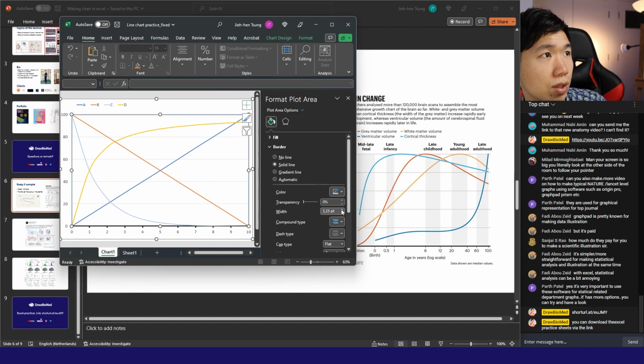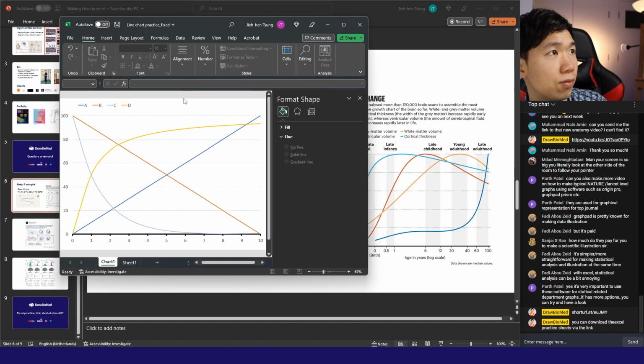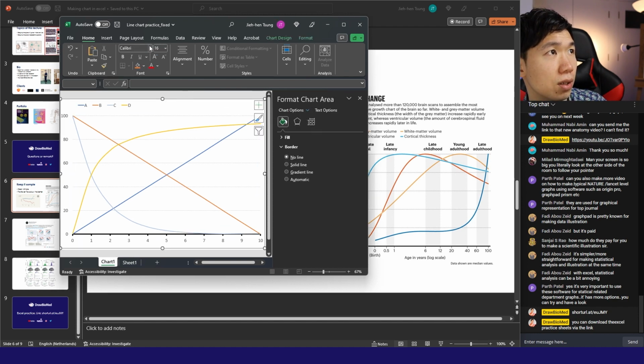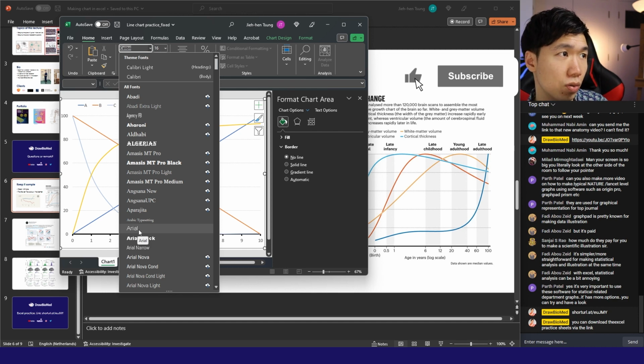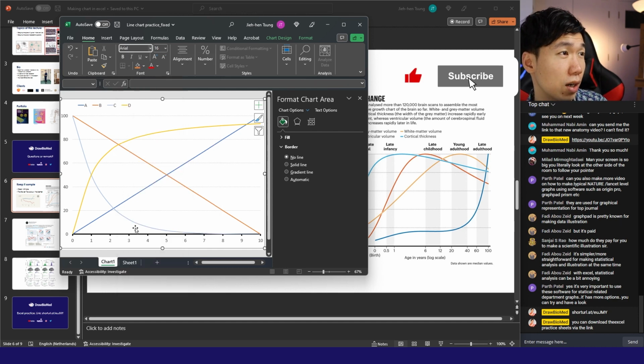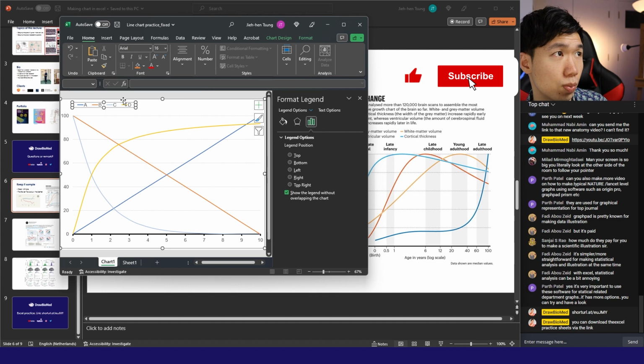And we can also increase the line size. And for the font, these journals will recommend really basic fonts like Arial, Helvetica. So I'll just switch it to Arial.